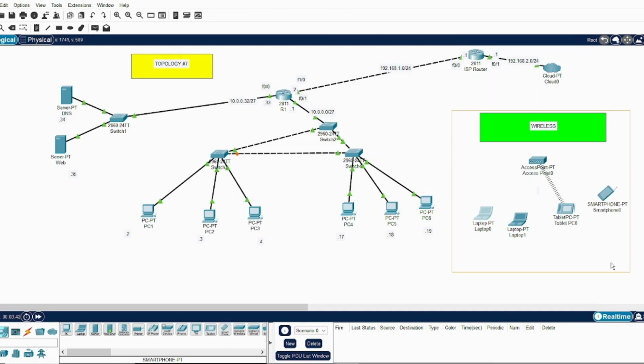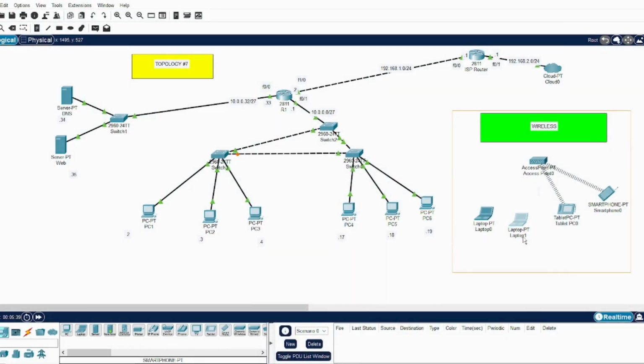Unlike smartphones and tablets, Packet Tracer laptops do not come with wireless components. I'll have to add those. Once I add the proper components, you will see immediate connectivity because they too use default settings. I'll change out my display names for clarity.